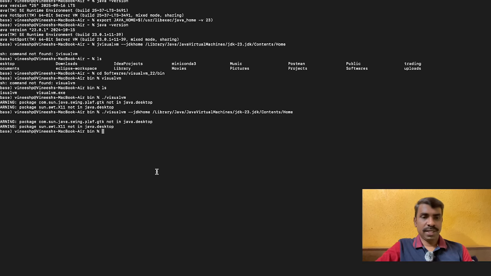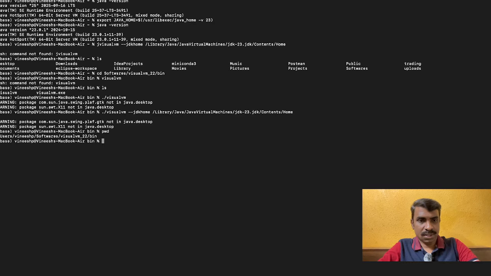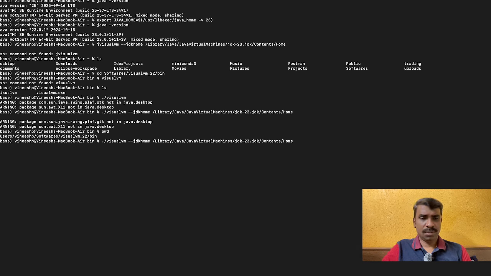we can use VisualVM. I will go to my present working directory. I have already installed VisualVM on my system. Inside the bin folder I can run visualvm, and I am setting my JDK home. It's optional. If you are not setting it, it will pick the default Java version. I am setting it to 23 because my default version is Java 25, but VisualVM does not support Java 25, so I am explicitly saying to run it with Java 23.